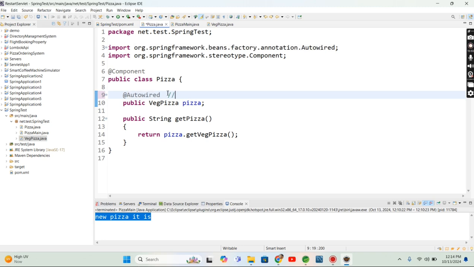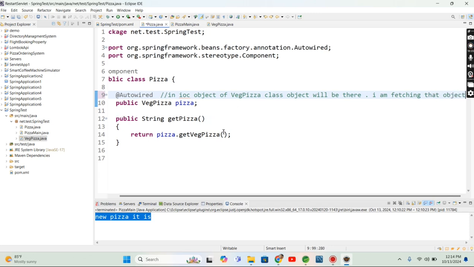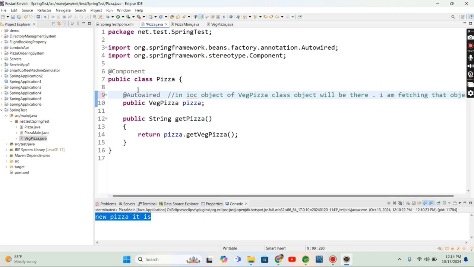Autowiring means, in the IOC, what is the class name here? I am autowiring the VegPizza class. So in the IOC, a VegPizza class object will be there. I am fetching that object. That's it, nothing else.